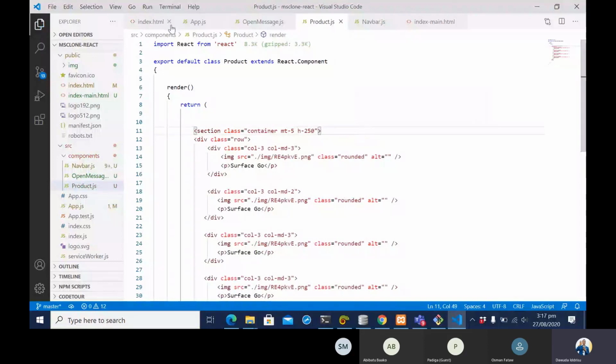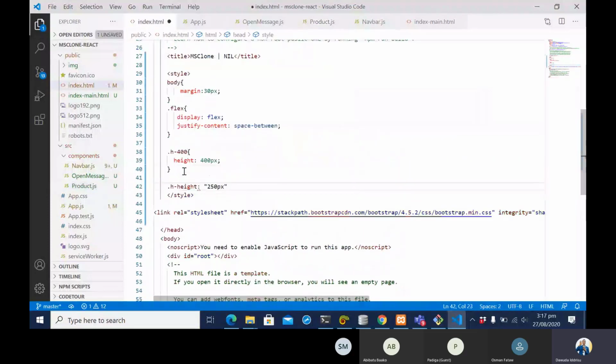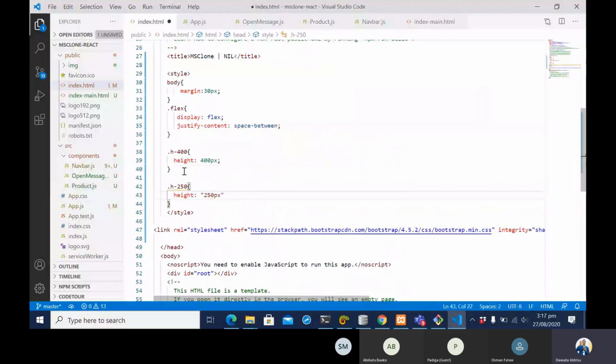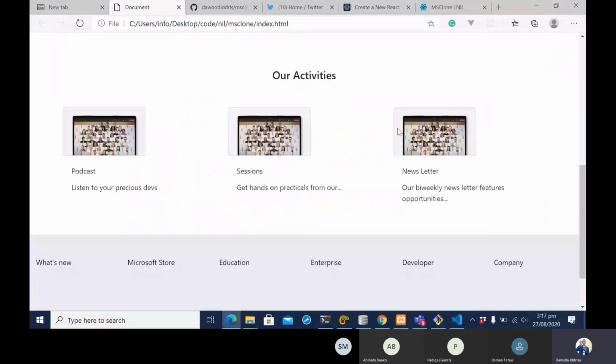So h250. I'll go back to my index.html, which is the one hosting the application, and add another h250. I'll just create a class and paste in the height over there. This would save me a lot of time. So we have three components: the navbar component, the open message component, and the product component. What other component do we expect to get? Our activities. Let's quickly add the activities. With this one, I'm going to use props so that you understand how to use props in your own project.